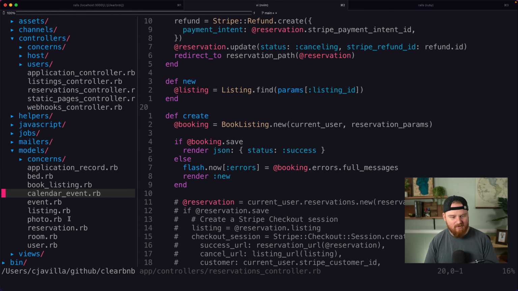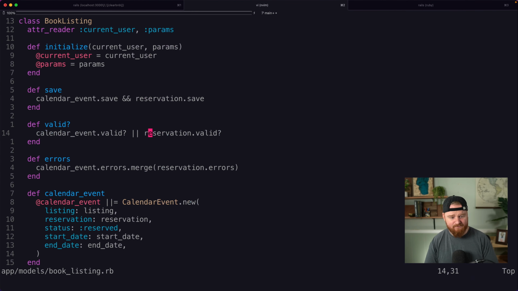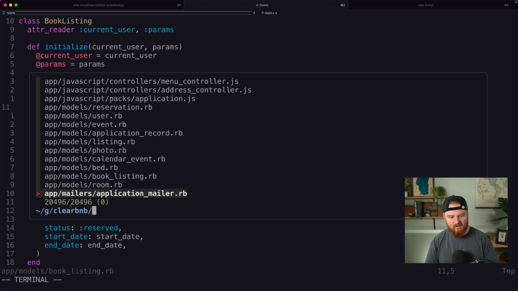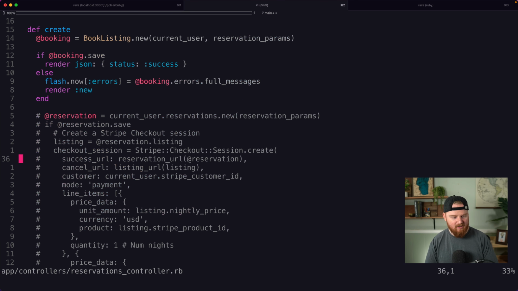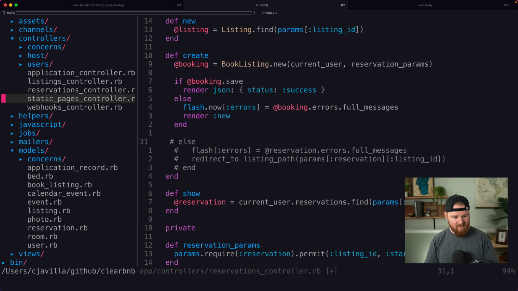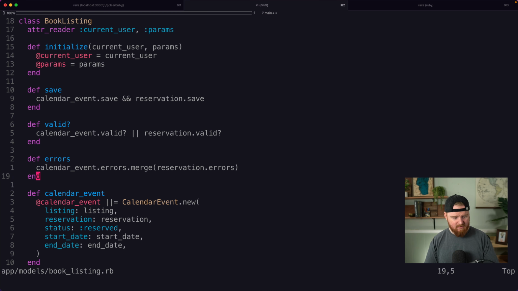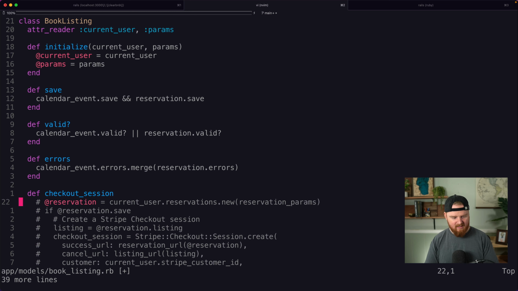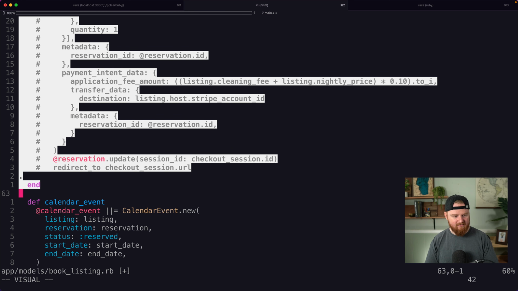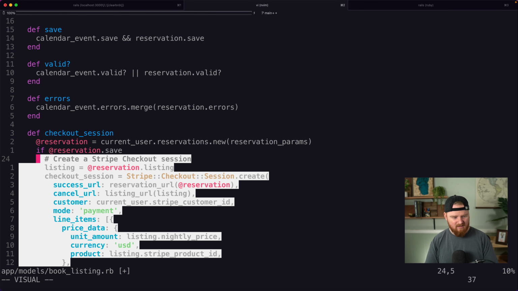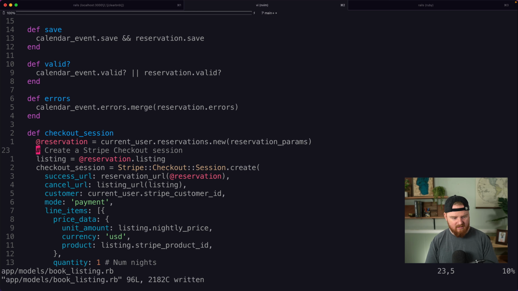Okay, so now that we've got this BookListing thing, we want to create a checkout session for Stripe and redirect, right? So inside of the reservations controller, I'm just going to copy all of this stuff that's sort of commented out, at least down to here, and then put that inside of BookListing. So I'm going to make a new thing down here called checkout_session, and I'm just going to plop all of this stuff in here. And then we're going to go through it a little bit carefully, not super carefully, and see what it does.